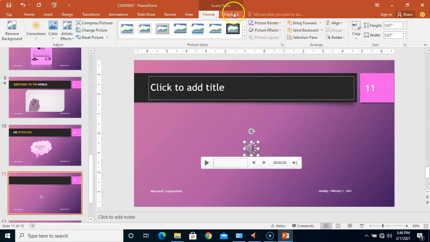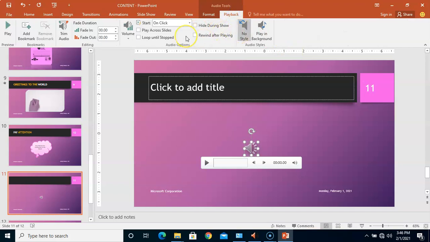Then go to your playback and set it. Do you understand? How do you want it to play? Do you want it to play in background? If you want that, you can select that. Do you want it to play automatically? Do you want it to play across slides? That is, if it's music, for example, you can make it play across slides as you're presenting.